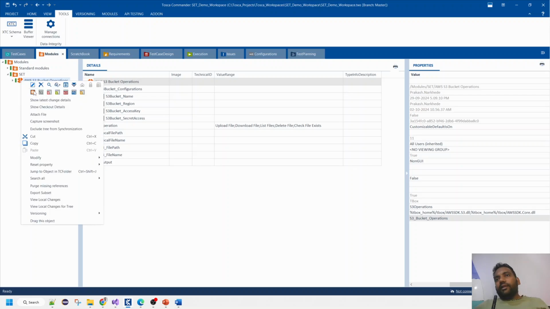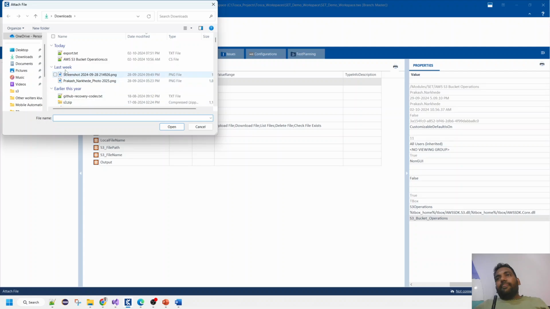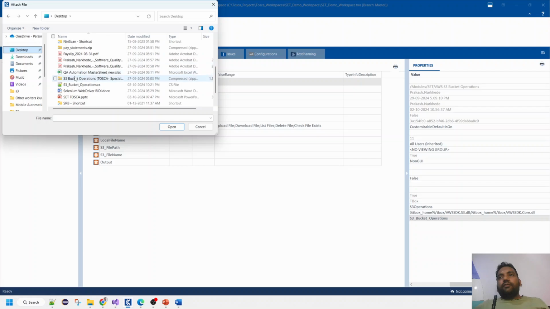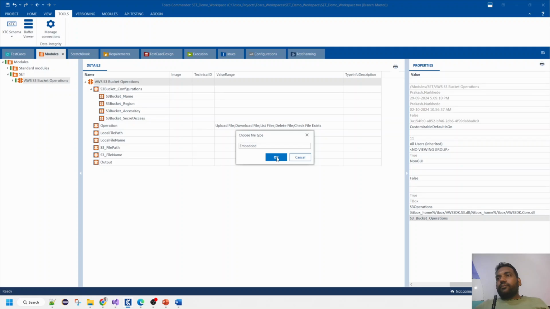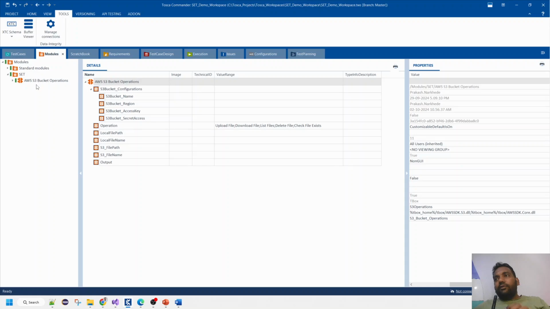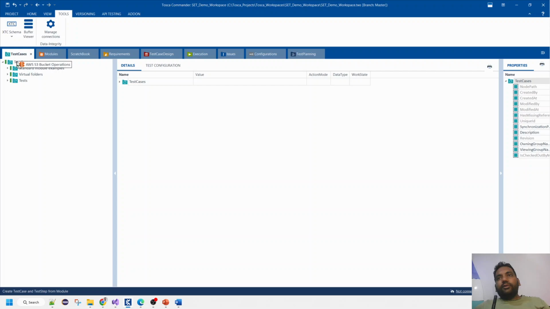On this module, I'll right click, attach file, and then I should be using the one from S3 bucket operations, embedded, not a reference. And then you see there is a .cs file attached to my module, and this particular module is now good for execution. Let us go ahead and drag and drop this module on the test.